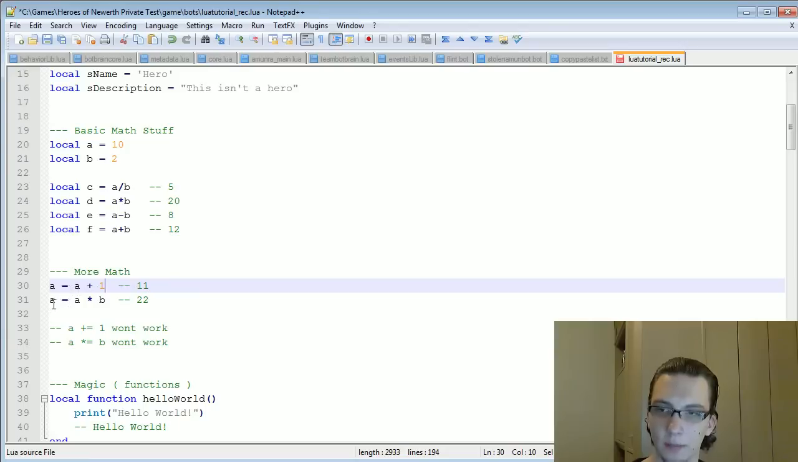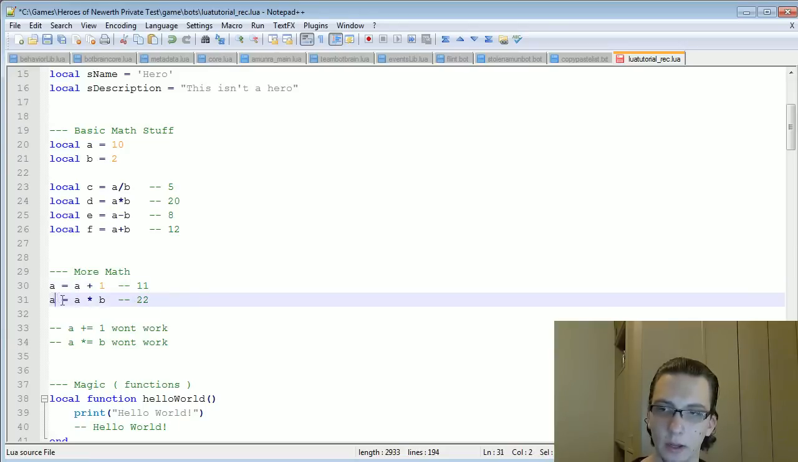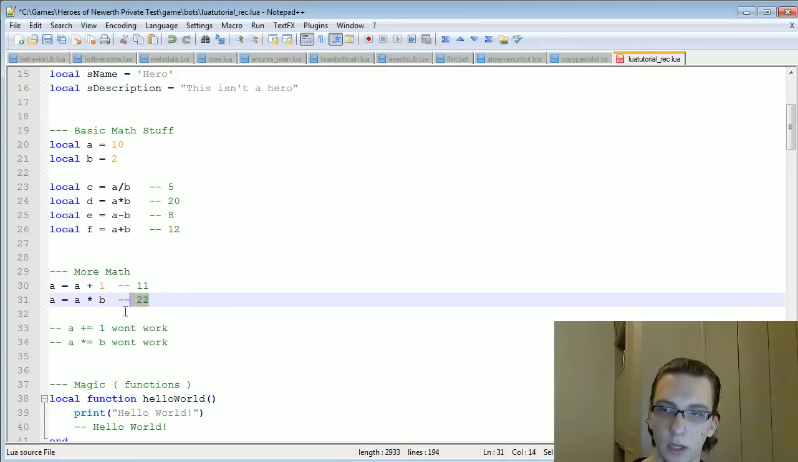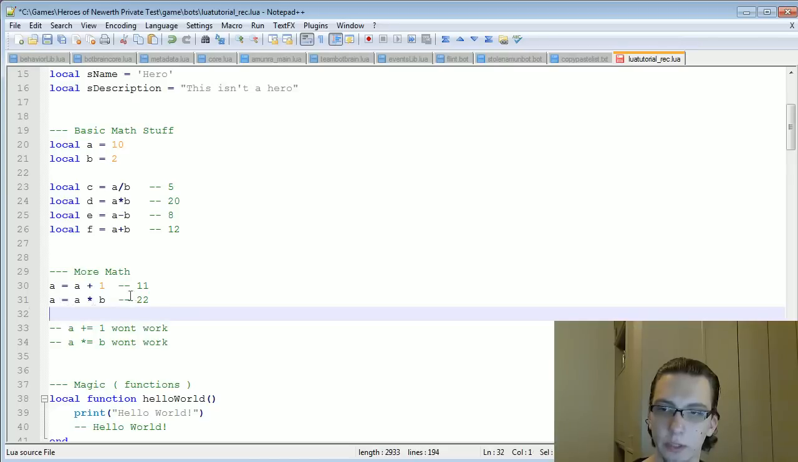And the same thing happens here. What should I do with A? Oh, I should multiply the value of A with B. So as we did increase the number of A in the line above, and it's now 11, we multiply with B, which is 2, and we will have 22 as a value here. And so the 22 will be assigned to A, and A is now 22.